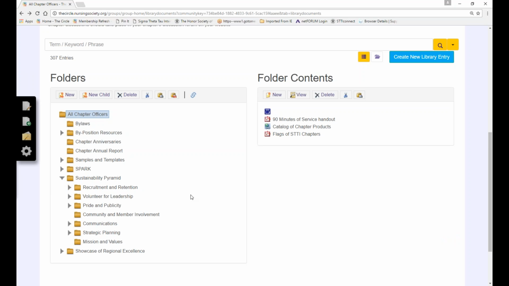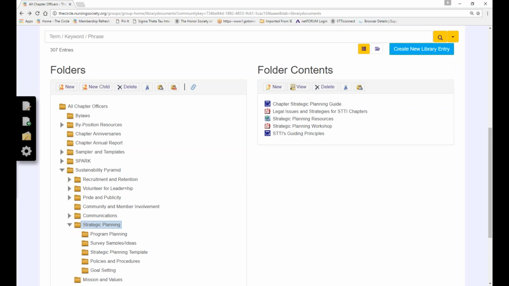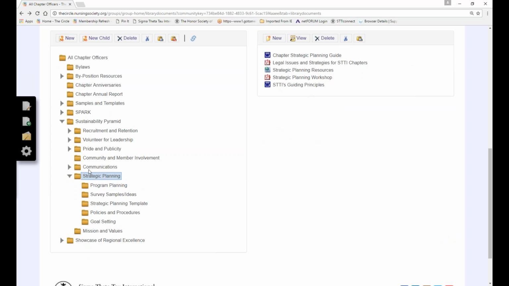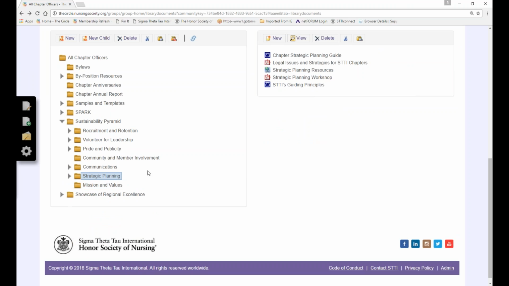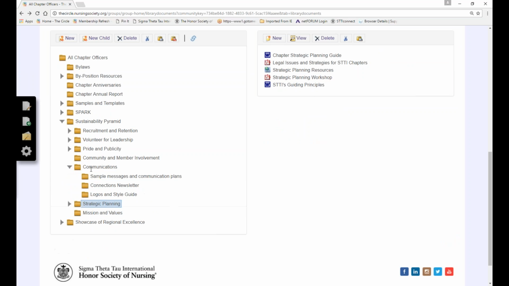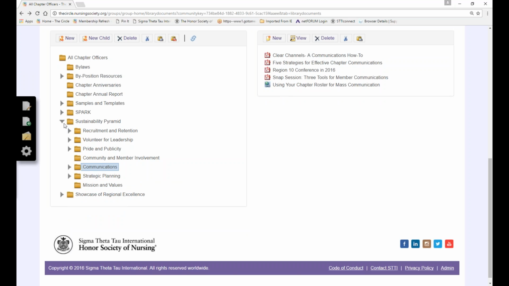Then we also have the sustainability pyramid, which is more by topic. So you can see strategic planning, for example. There's a strategic planning guide if that's something that you need help with, or if you need help with your communications. We do have the STTI logo here. We have the color palette and the style guide to help with your communications.